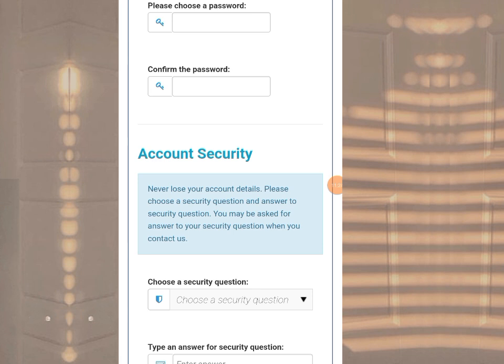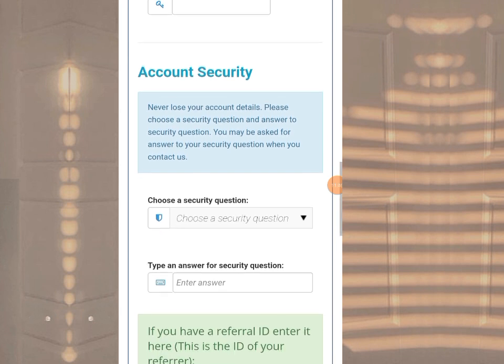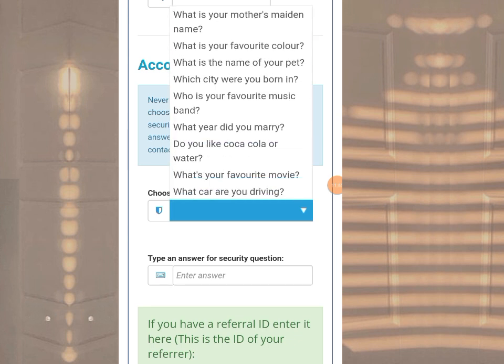Never lose your account details. Please choose a security question and answer the security question. You may be asked for answers to your security question when you contact us. So guys, what this place is trying to tell you is that they are going to ask you a question of which you will provide the answer. When you want to see the question, all you just have to do is click on the icon below.